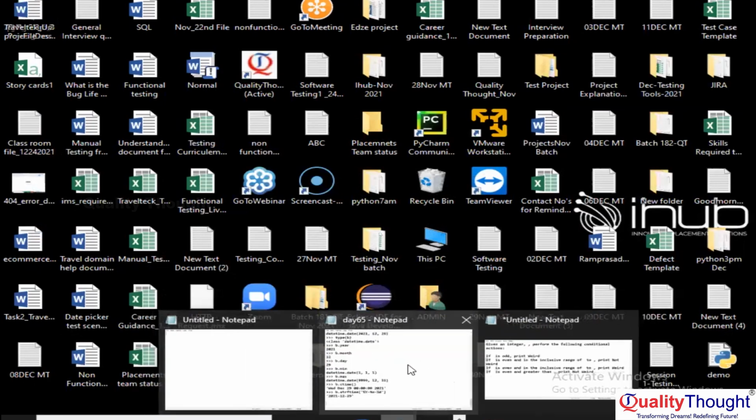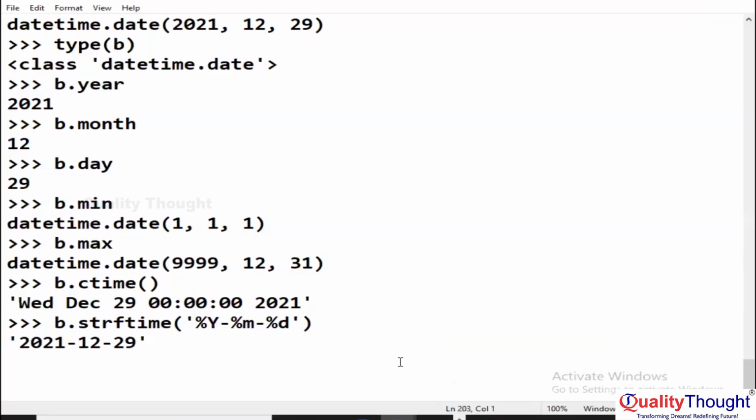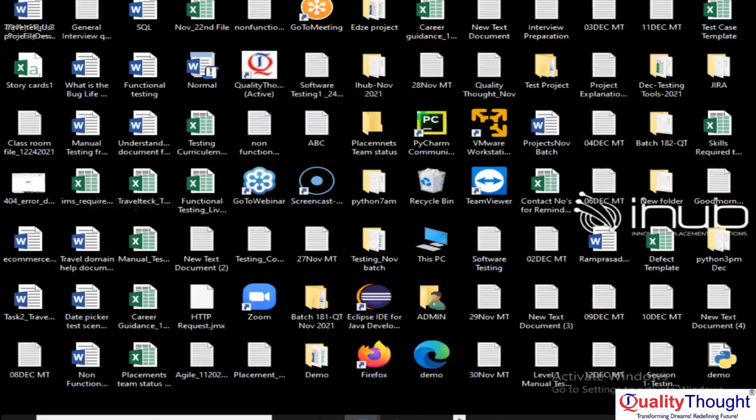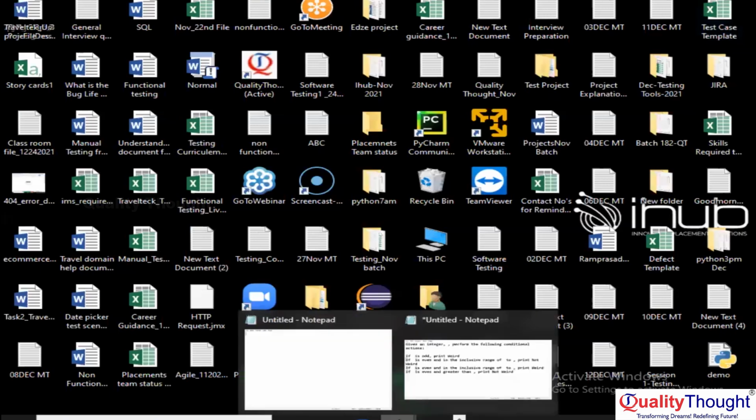Okay, in the next class I will discuss the remaining datetime functionalities. After that, one simple age calculator and one birthday reminder application. After that, we will start the OS module and the sys module. In real time, we use each and every module at the time of implementing projects.